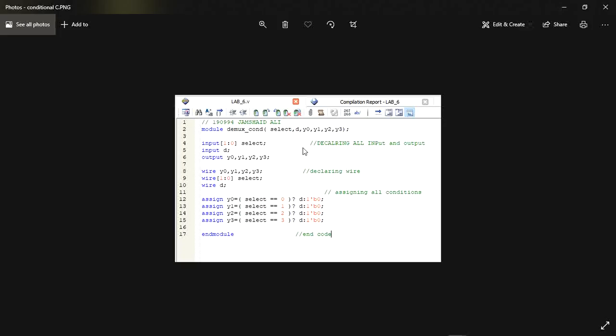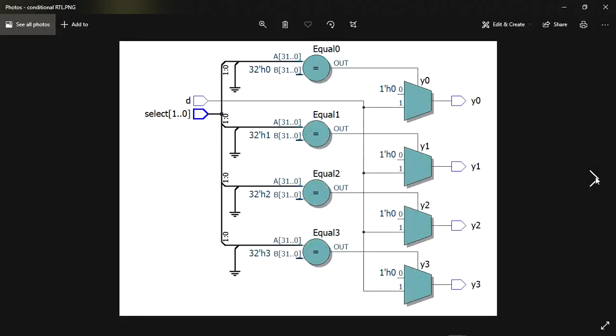If I apply only D here and I do not specify its bit size, it will cause an error. So to avoid this error I specify the size of all the inputs and all the conditions, and then end the module. So now I am going to move towards its RTL viewer.